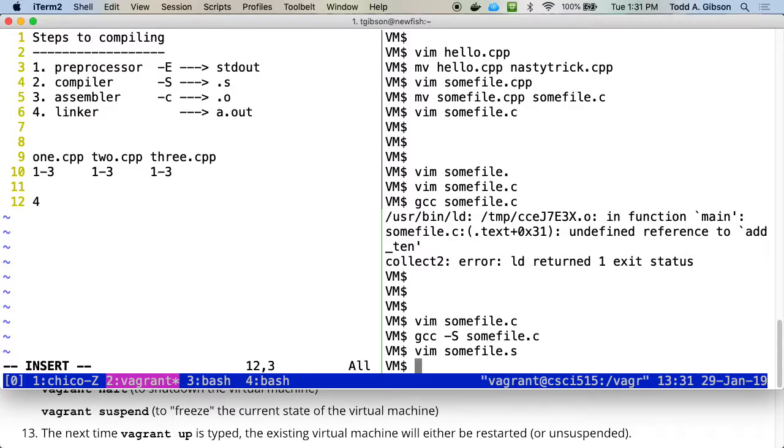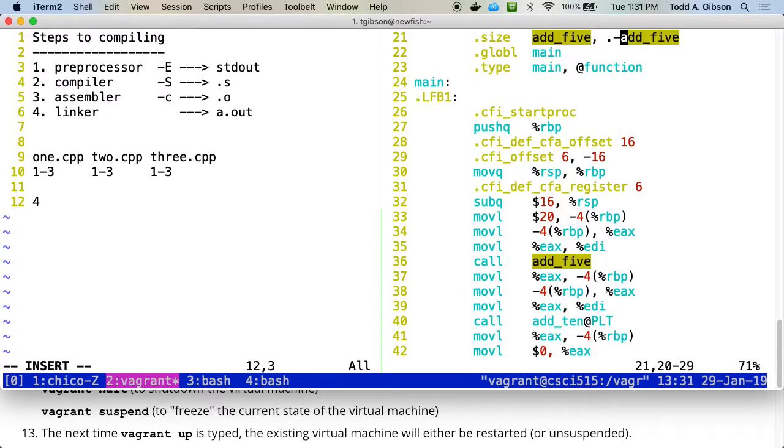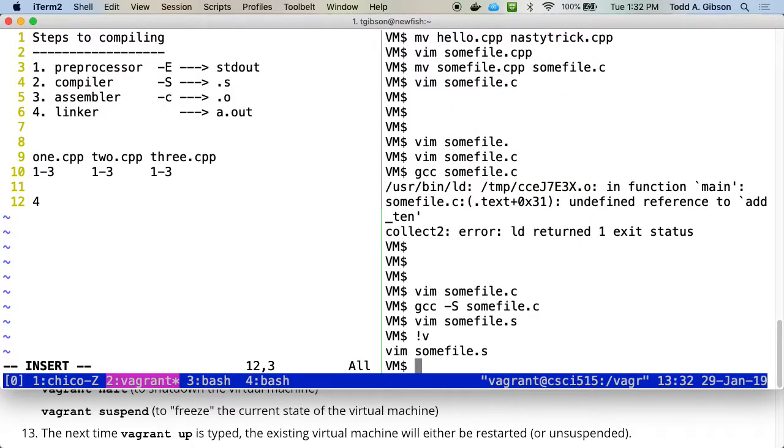So the assembler's job, the linker's job, is to link together calls to functions with their definitions. Now, it's pretty easy if it's all in one file. It's all in this bit of assembly code here, so there's not a lot of linking to do. However, I could have my add10 in a totally different file.